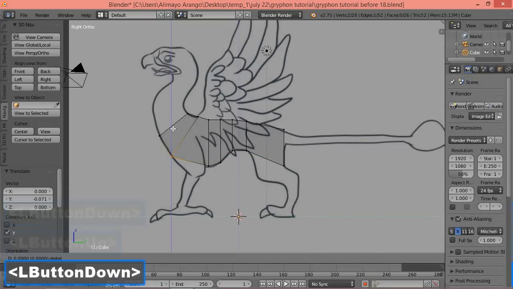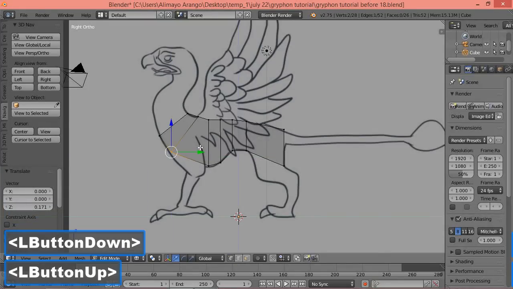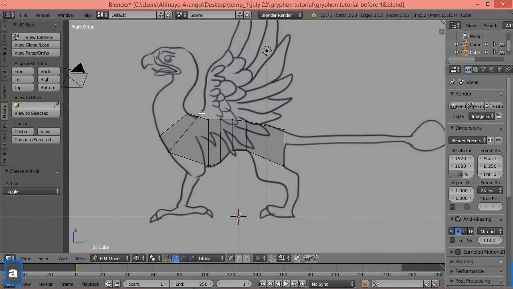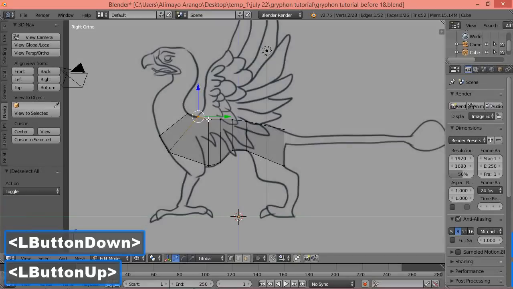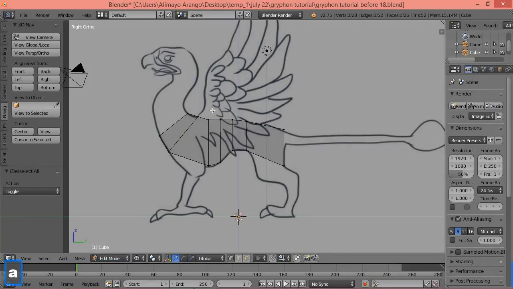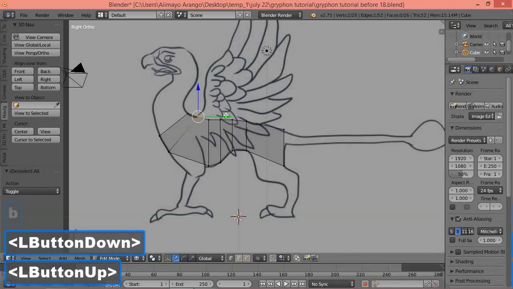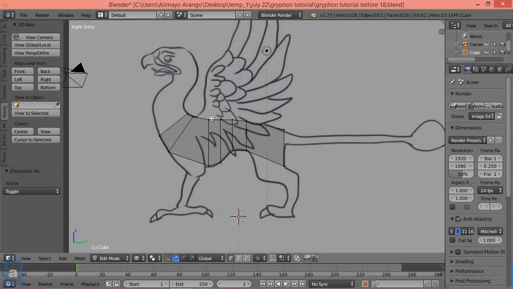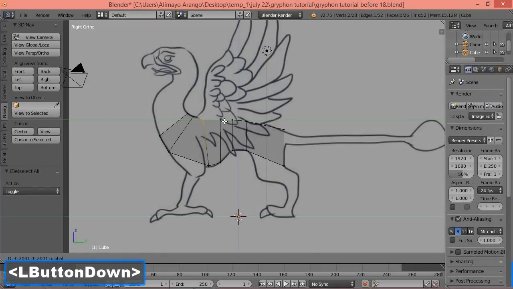And I'm also thinking about the leg, which is going to come out of here. I'm going to press A to deselect. I'm going to press B for box select. Again, I just want to make sure I have those two. And press A to deselect. I'm actually going to press B for box select here. Move this over slightly.